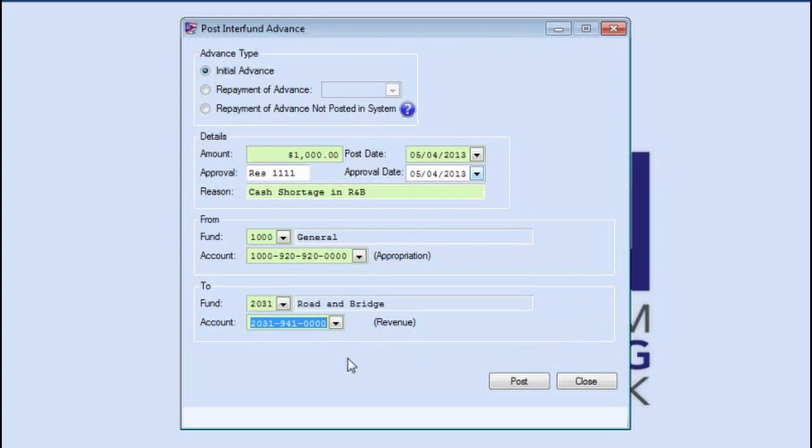If you're repaying an advance in the system, the to section will be automatically populated with the appropriation and revenue account information respectively. However, you will still need to select the account from the drop-down menu, and we'll give you an example of that later on. Once you're finished filling out all the required fields and some of the optional fields, we want to review our work. If everything is accurate, we'll click the Post button.